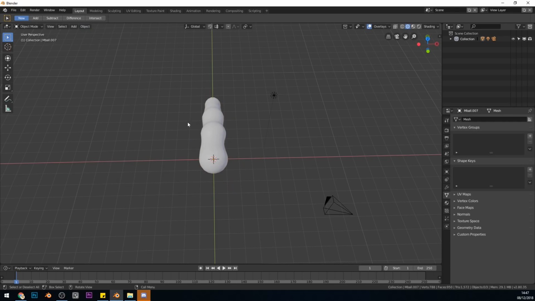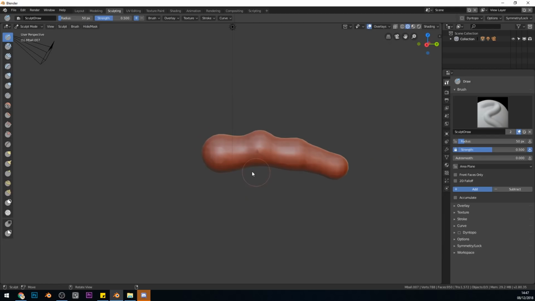Now we have our mesh ready, I can go to the sculpting tab up here, there it is, and I'm ready to pull this around into its shape. First of all I'm going to tick Dyn Topo. Again, Dyn Topo destroys your topology, but it's the most free for sculpting.